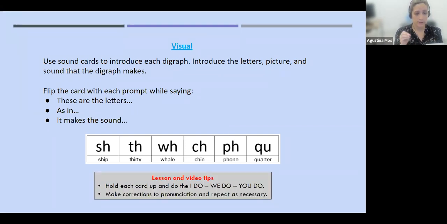Make sure that you're always incorporating the I do, we do, you do format of delivering the lesson. What does that mean? I do is I am the teacher, or if you think about when you're using the software, it always introduces something first. That's the I do portion. I'm presenting it, I'm showing it to you. All you need to do is pay attention.